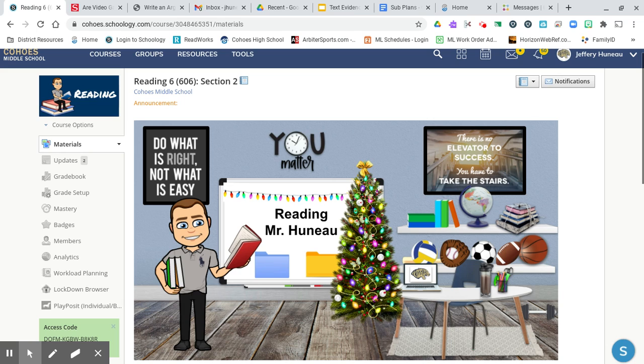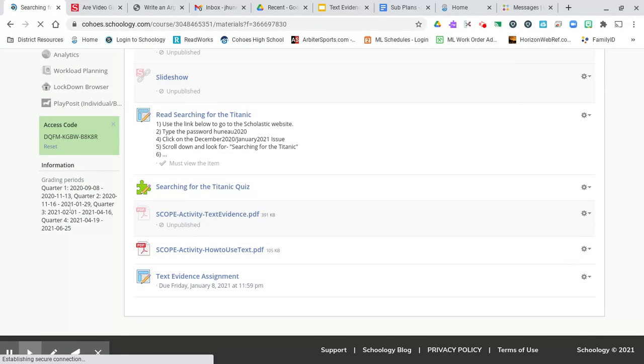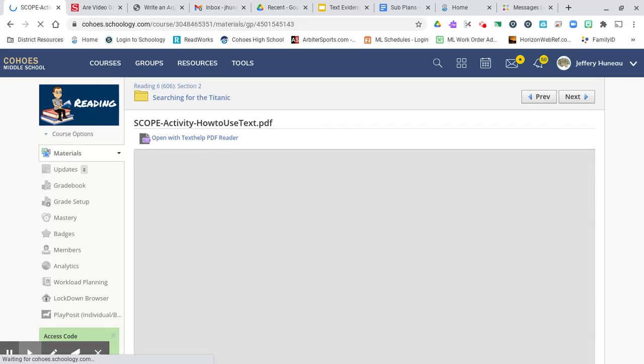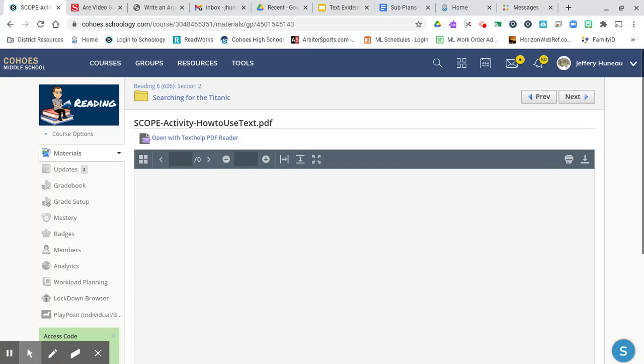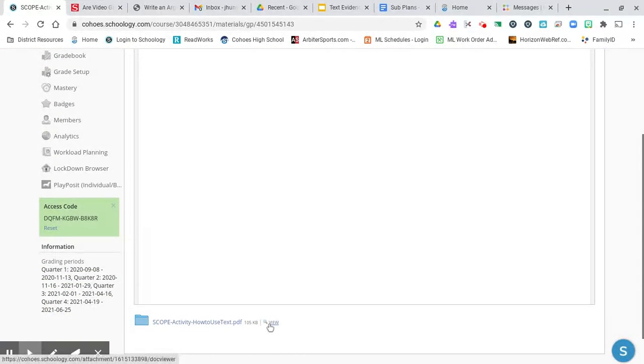I just wanted to go over your assignment for today. It is in the Searching for the Titanic folder as we've been working in. So if you click on that, and then you'll see this scope activity, how to use text. And I like to click down here and click View. And that will open it in a separate page.